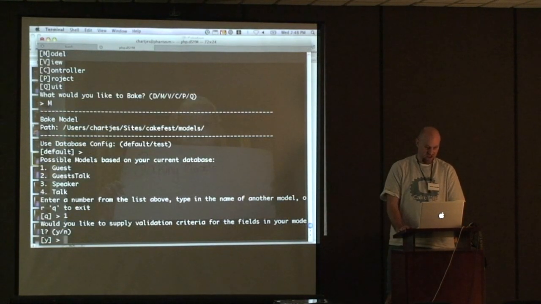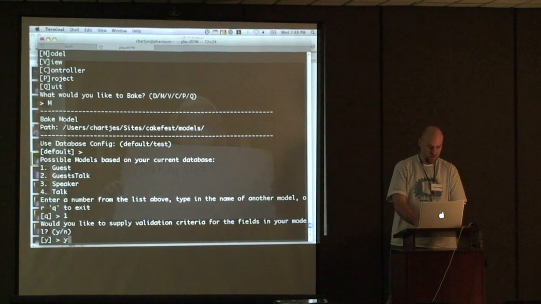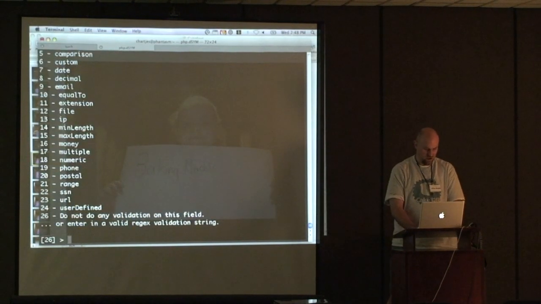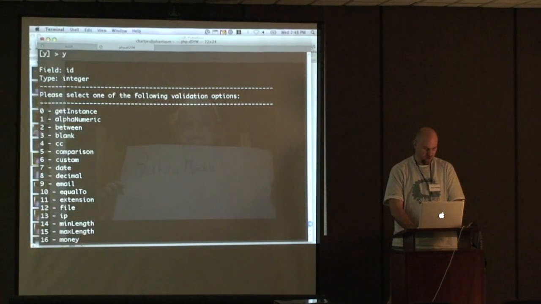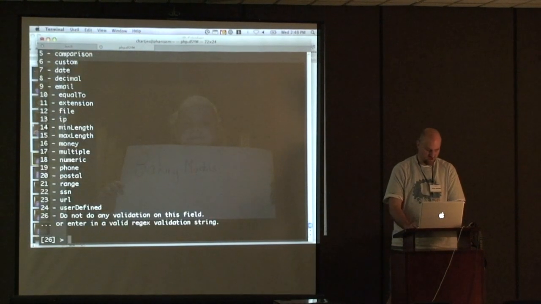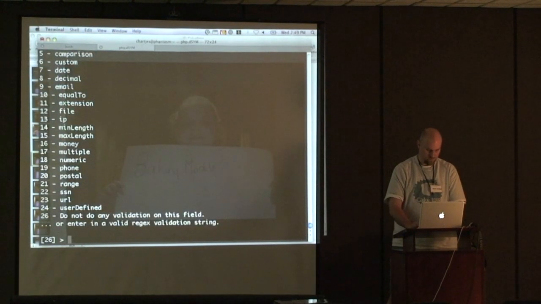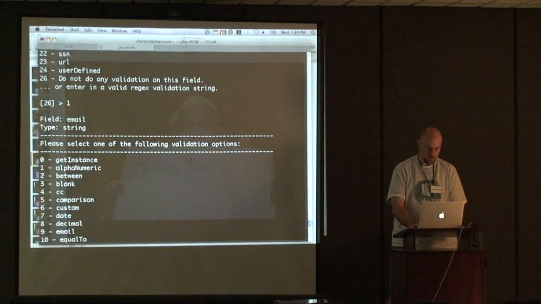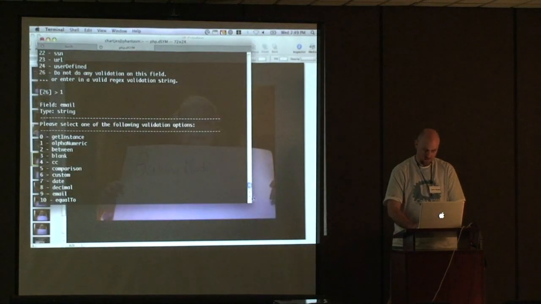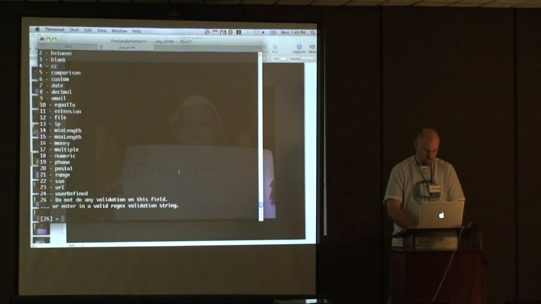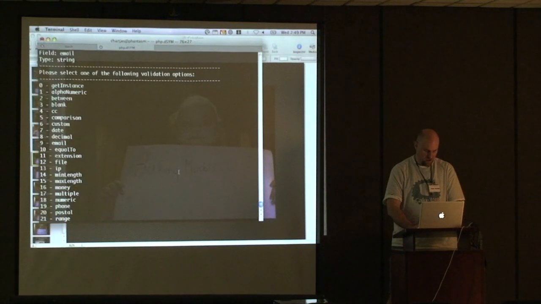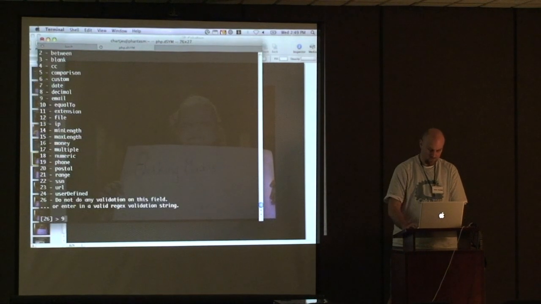Of course, it asks me, do I want to supply a validation criteria? Well, we can in this case. I know the ID, but we can just ignore it because we don't need it. Okay, for name, I want to make sure that it's alphanumeric. I should maybe make this smaller. That's a little bit better. And for email, I'll oddly enough use the email validation.